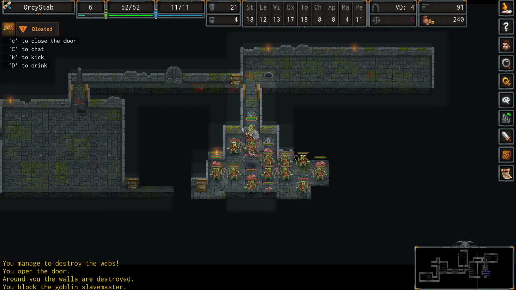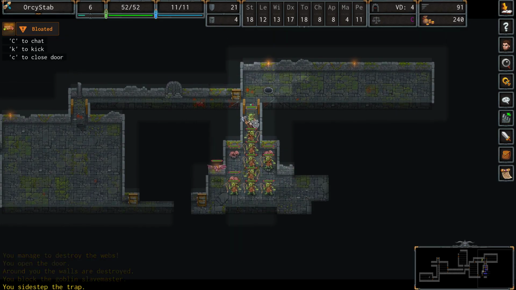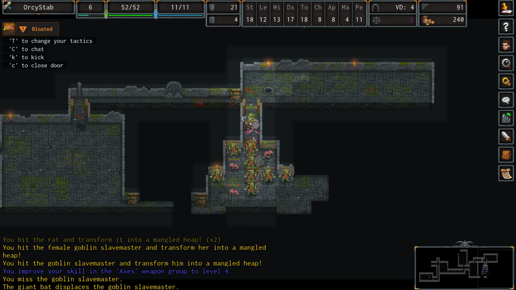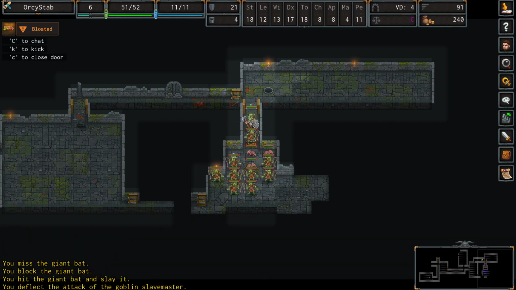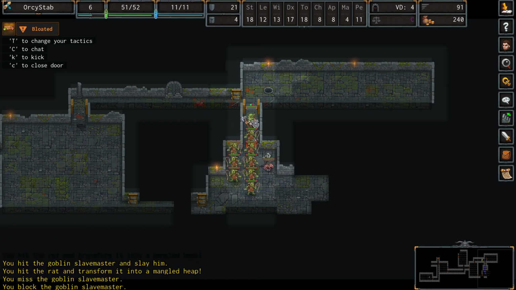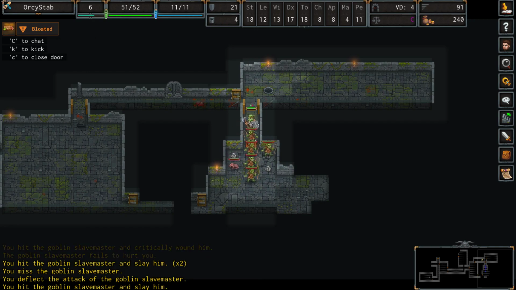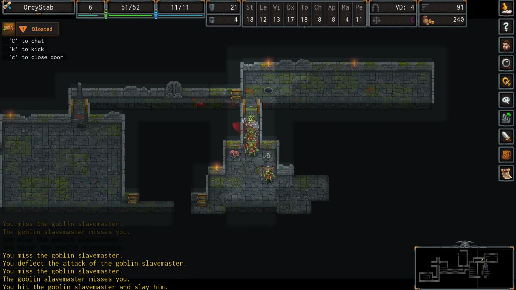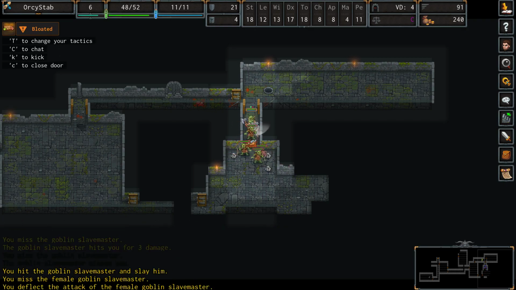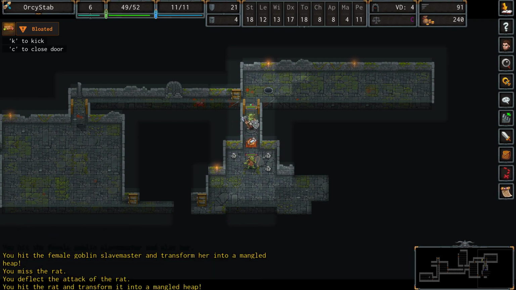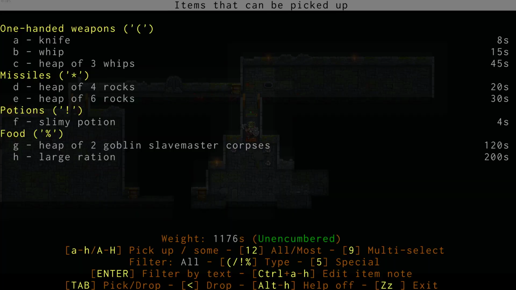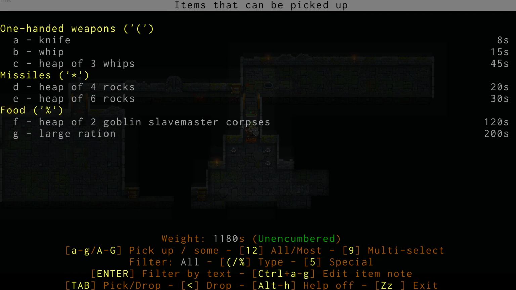Ooh, attention room. So this is goblins and rats. Should be quite straightforward. That was a tough bat. Making short work of these. Hopefully there'll be a decent amount of loot. First aid. Oh no, I can't. What have we got? Lots of whips. Don't really want those. Slimy potion, I'll take that. Large ration, I'll take that.